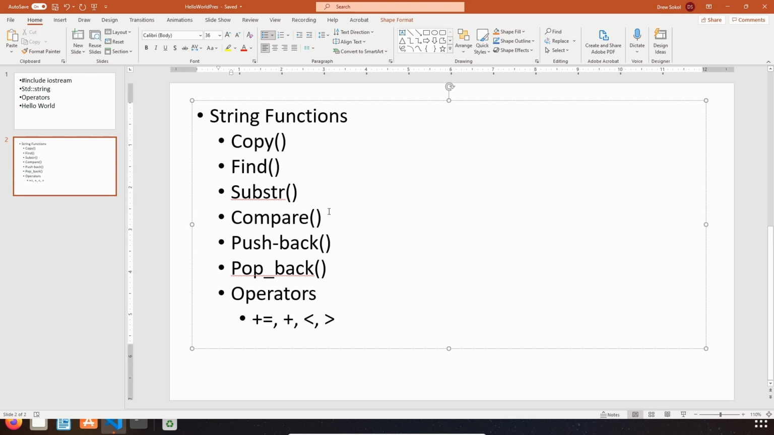Pushback. Pushback is nice. It allows you to add character by character to the backside of a string. So if you have hello and you want to add a space, you can use pushback to add that space. Popback, that allows you to take characters off of the end of a string. So maybe somebody made a mistake and added an extra A at the end. You can use popback to pull that character right off the end there.